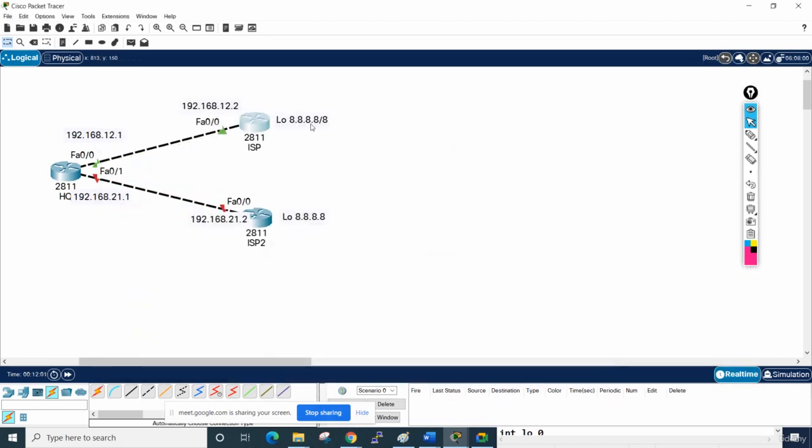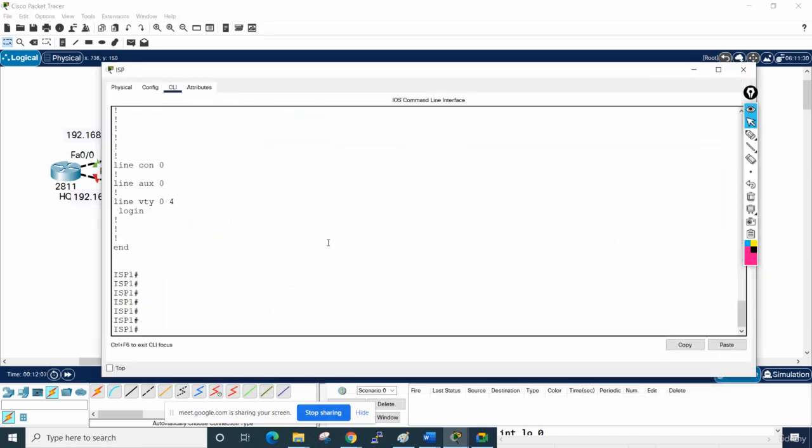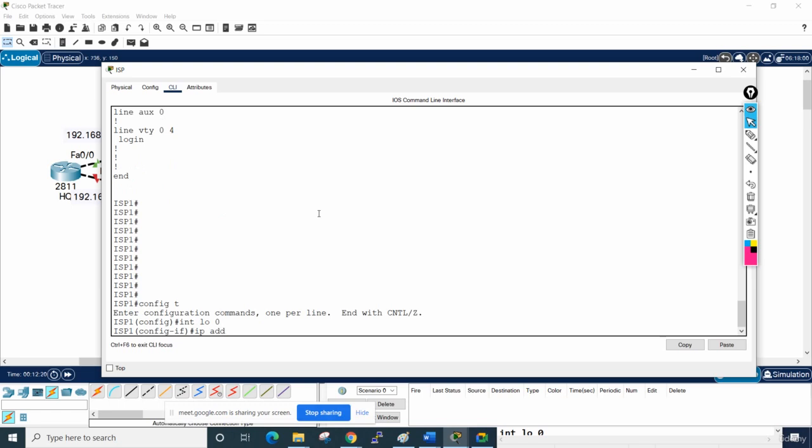Anyhow, let me take 32, because in the real scenario we have 32 here. So I will take 32, so it will be easy for everyone. In the real scenario you will get 32 only. So let me do here. This is ISP1, right? So let me configure here interface loopback 0 IP address.